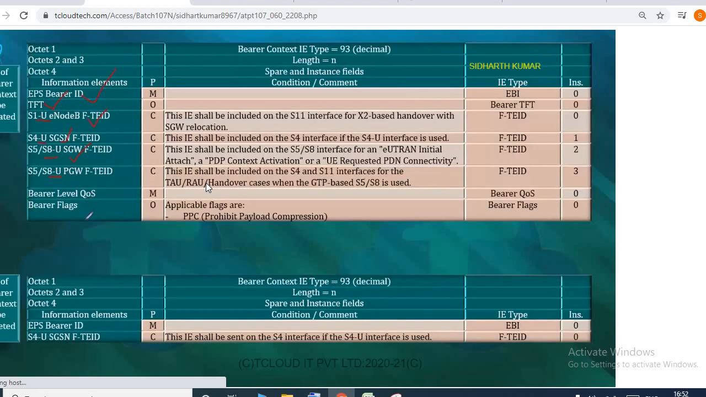So all user plane related tunnels on different components, and what is the quality of service with which the bearer is getting established, and some more bearer flags related information. All these IEs are going to be present inside this big IE called bearer context to be created. So bearer context to be created is a combined parameter which contains a lot of parameters inside. It's like that.